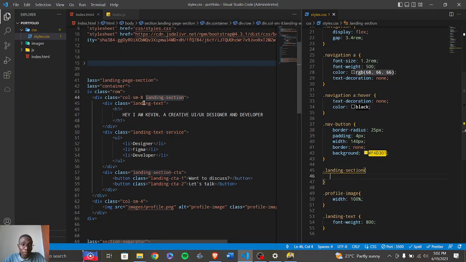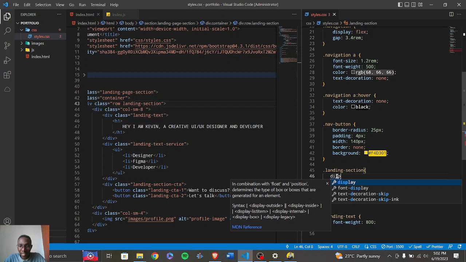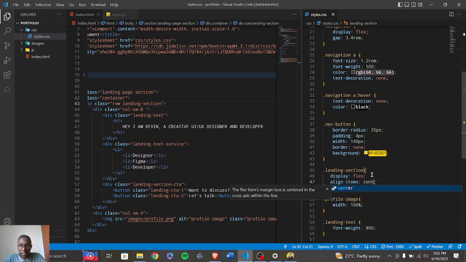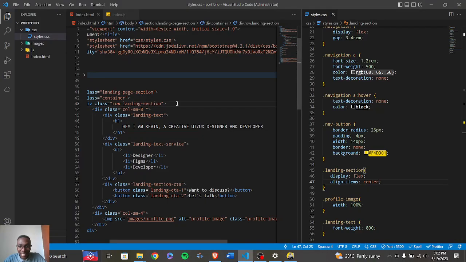So I think what I've done is I've added the class where I shouldn't have. I should have added the class here at the container, or at the row here, and then just do display flex. Okay, it's good. Align items center. You see, now we have it at the center. It has moved a bit. Okay.